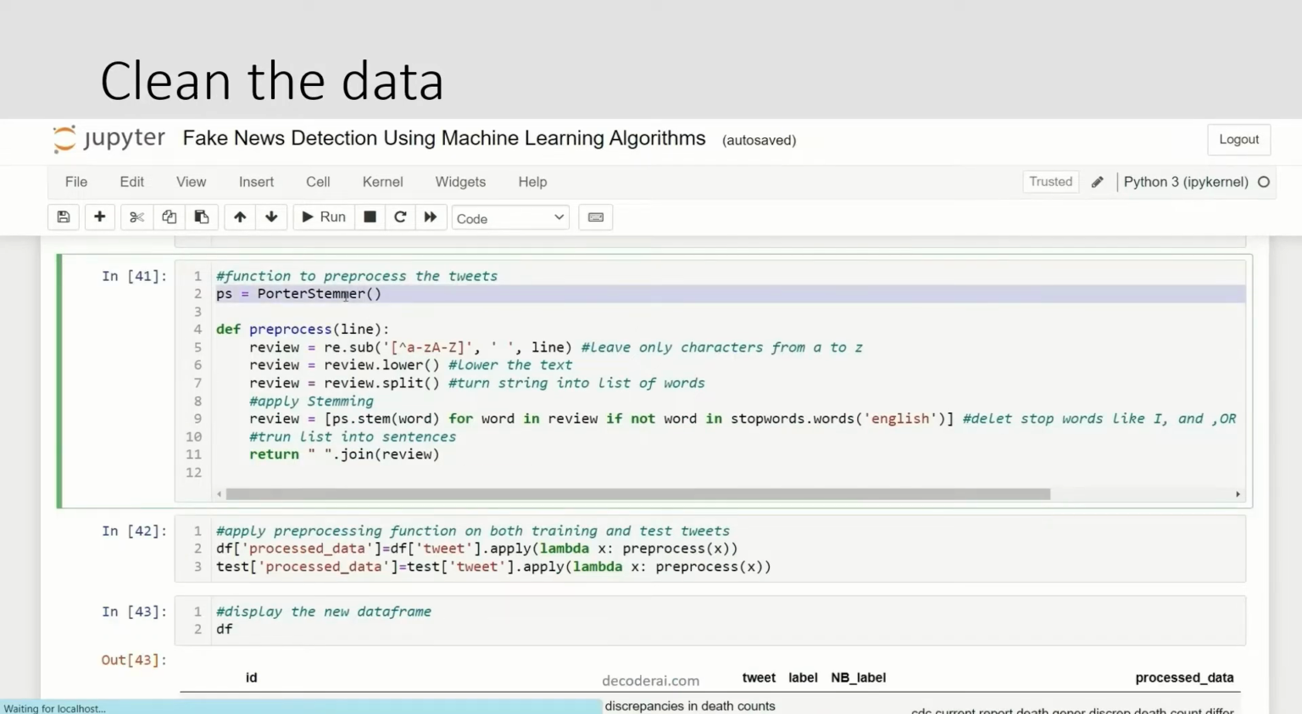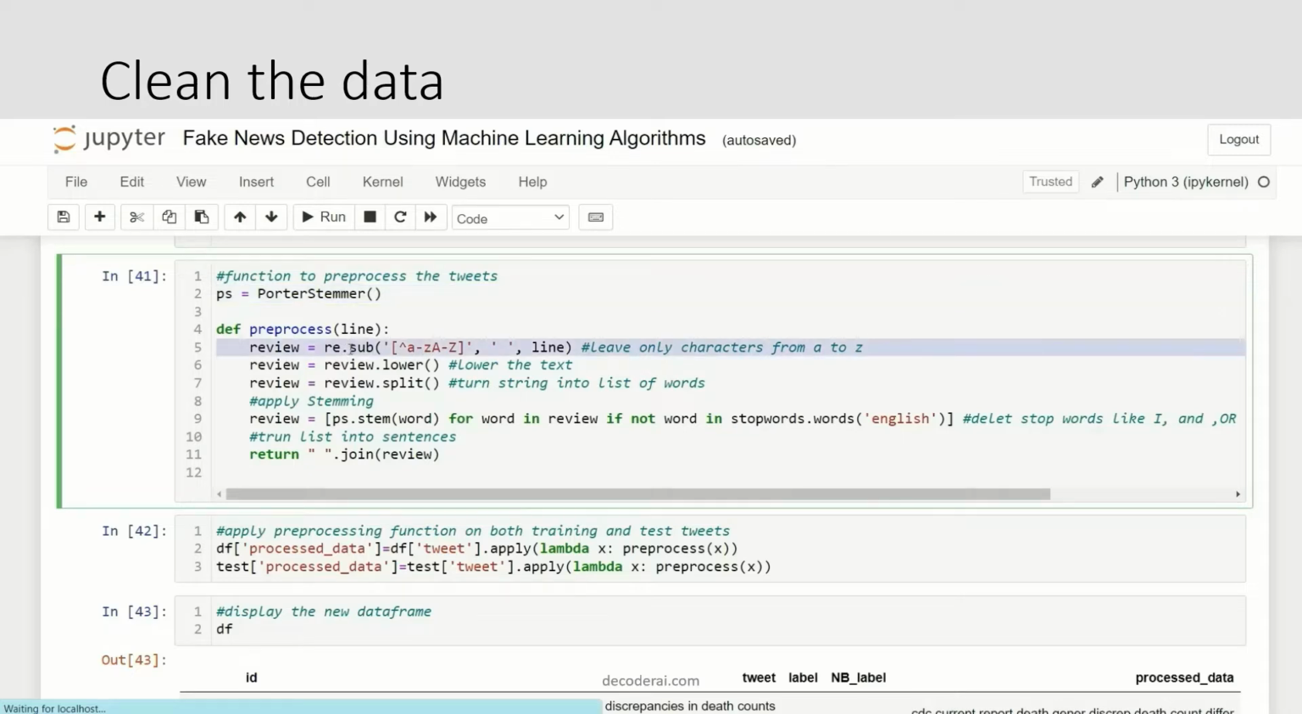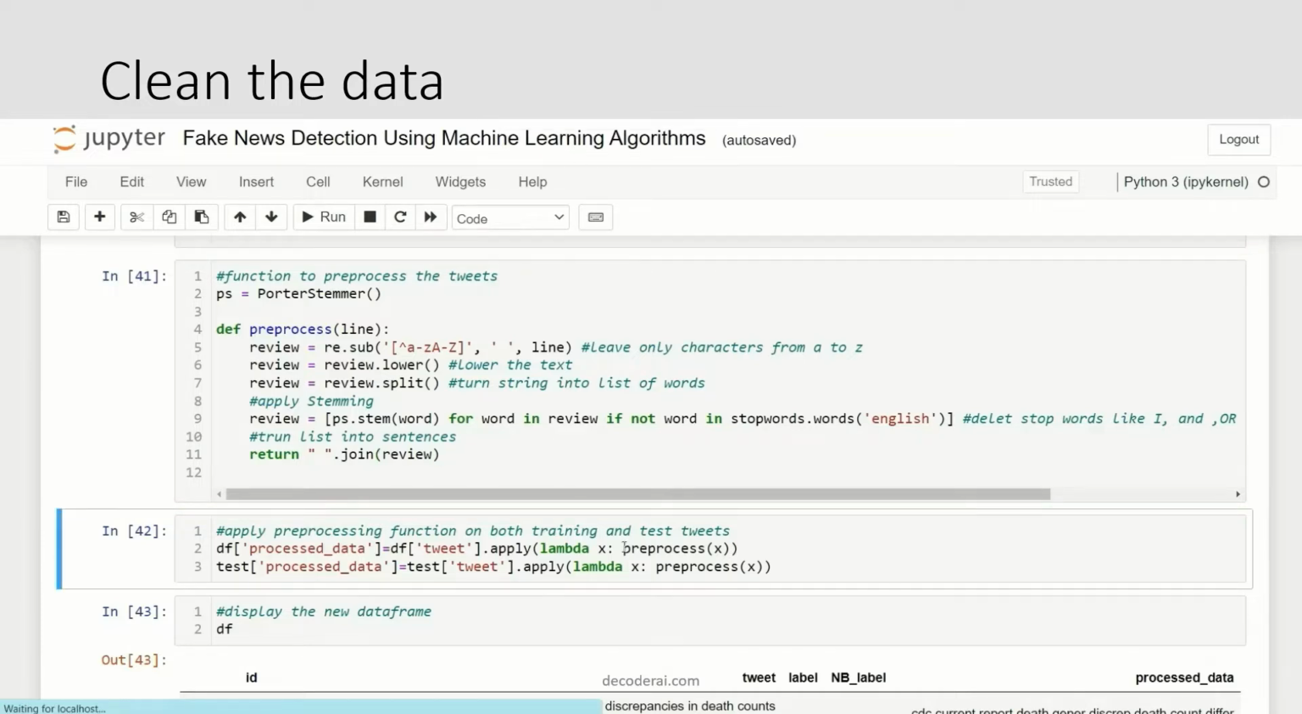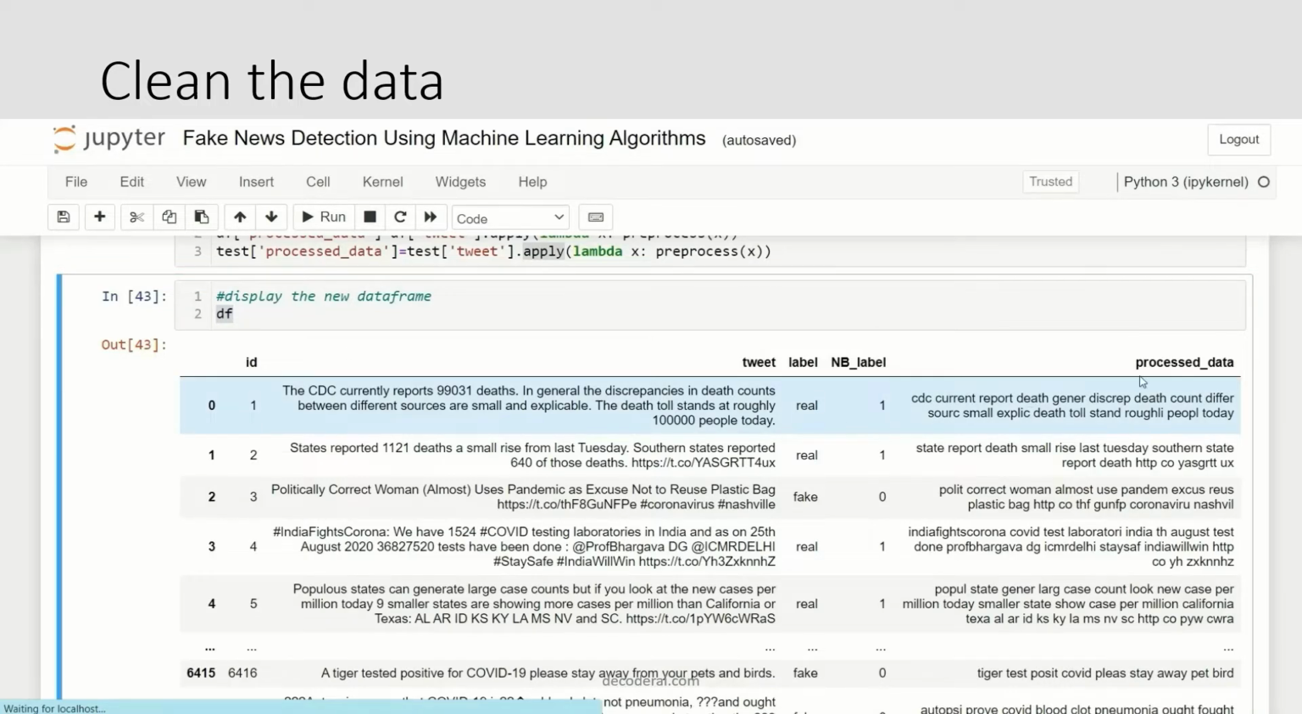We will create a function that will clean the data using regex. The first line will return only the characters from A to Z, uppercase and lowercase. The second line will lowercase all the strings, and then split will turn those strings into a list. After this, we will delete all the stop words and we will stem all the words in the list. And the function will return a string and not a list because we will have an error when using bag of words and TF-IDF later. We will apply this function on both the training and the test datasets. And here is an example of the preprocessed data.